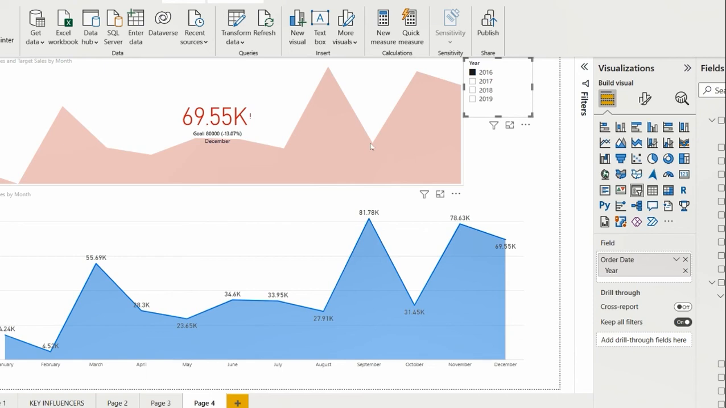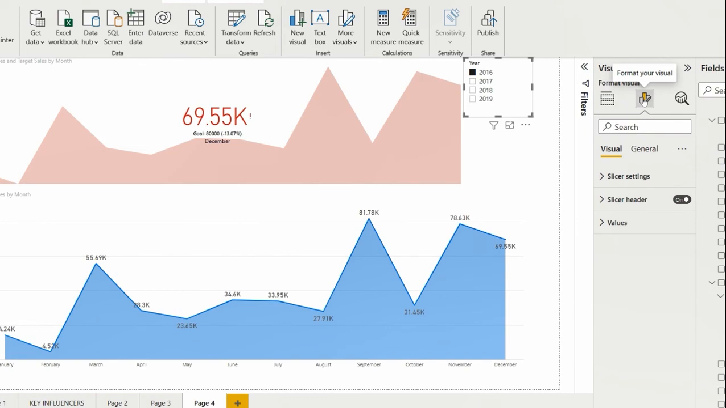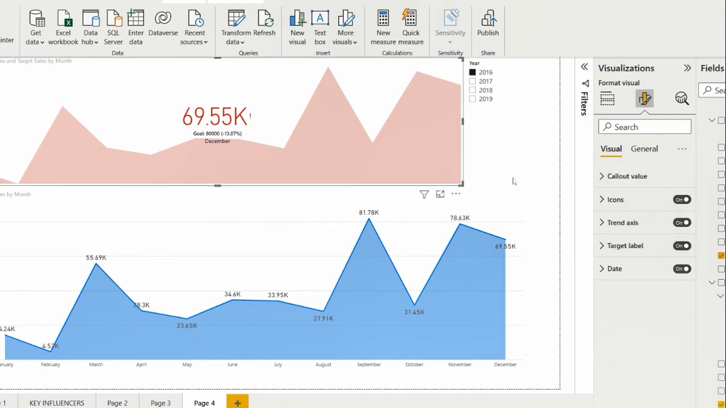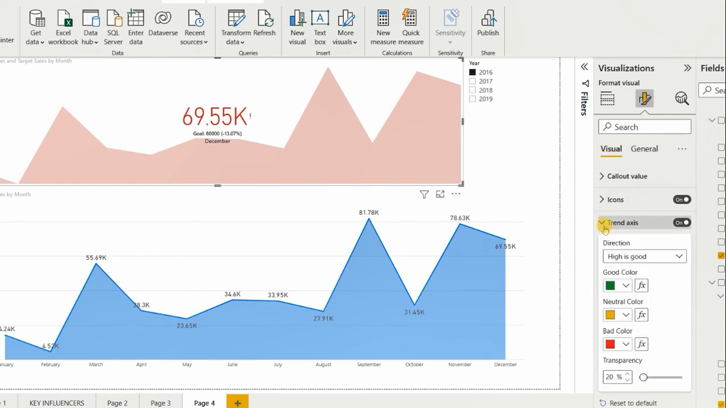You can customize. Another thing about the target configuration is that you may want to change the color coding, and that is again under the format option here. You'll see the trend axis, and it has three sentiment colors: green for good, amber or orange for neutral, and red is the bad color.